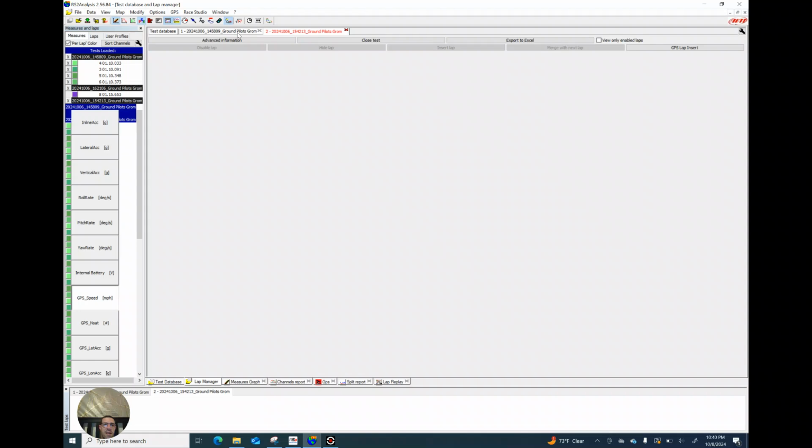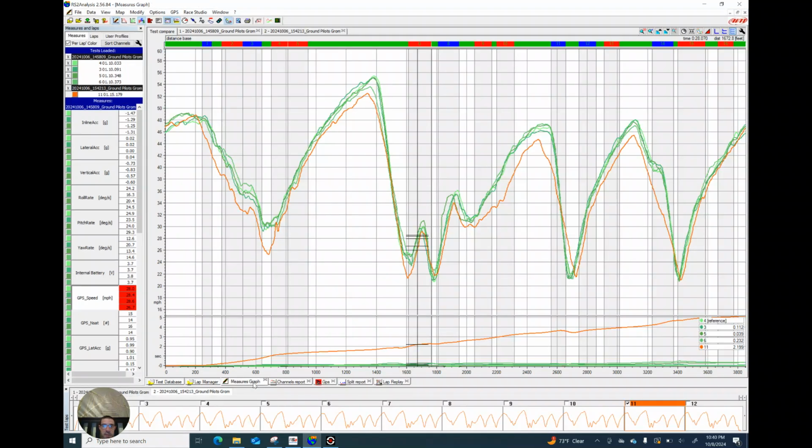I'm going to close another one here. I want to get this down to just 2 sessions. It takes a little while to load. I'm going to click on the measures graph tab down here. I had selected 3 different laps of mine because I was looking at my variation in lap times here. If something happens here, you can see some differences. From this particular session, these are in very different colors, so they stand out a little bit differently.